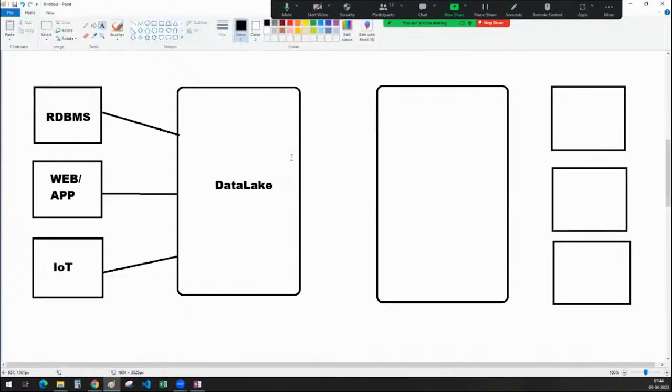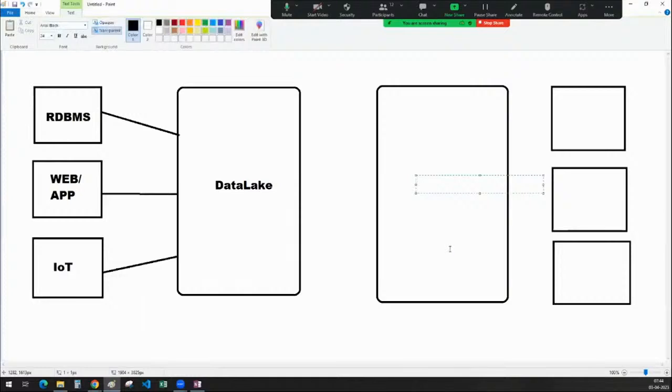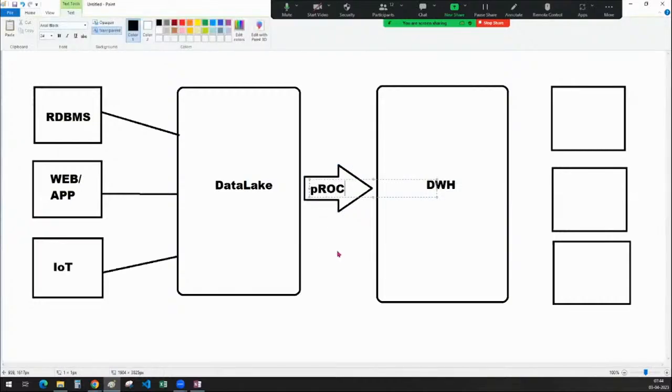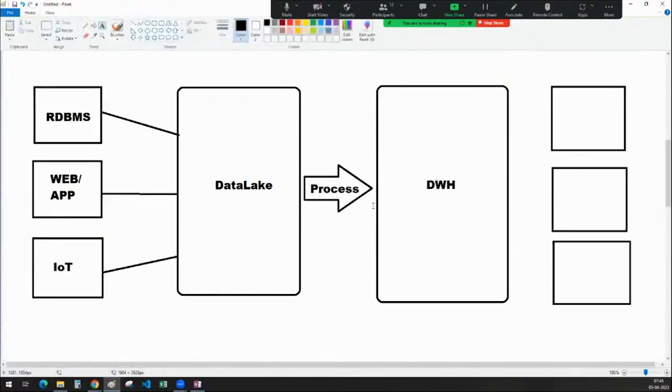And once you have the data in the data lake, you try to process the data and send it to the data warehouse. Okay, what you're doing here, guys, is processing the data, transforming the data, cleaning the data, whatever you name it, all of those things, and sending it to the data warehouse.